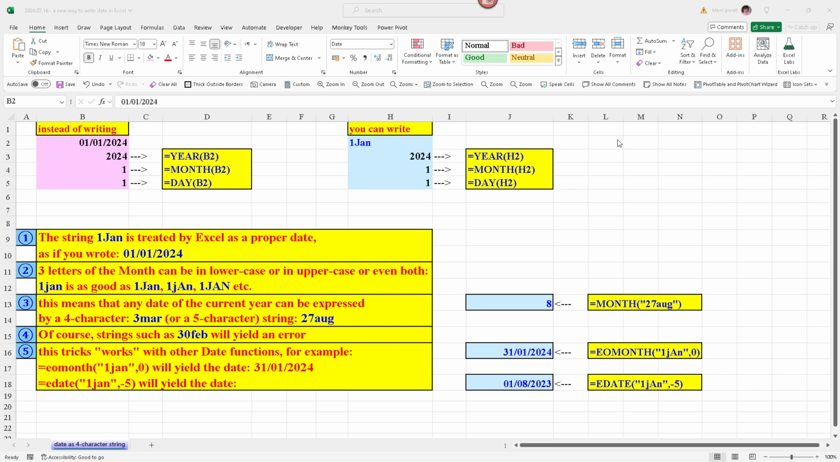Hi, just wanted to share with you a trick in Excel, which I'm almost sure that you're not familiar with. The trick is this. Instead of writing a full date in Excel, dd/mm/yyyy, you can simply write four characters where the first character is the day number and the next characters are the first three letters of the month's name. For example, if I want the date of January 1st, 2024, it suffices to write 1JAN.